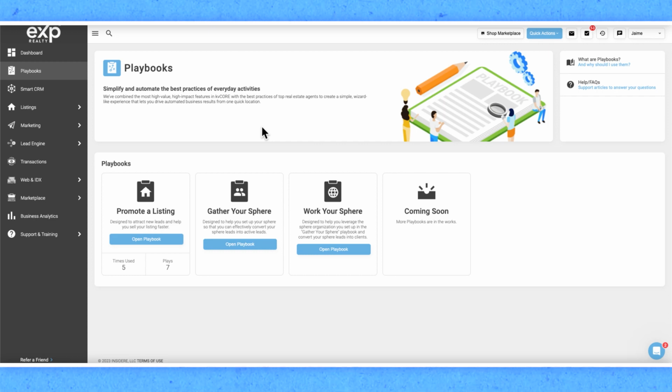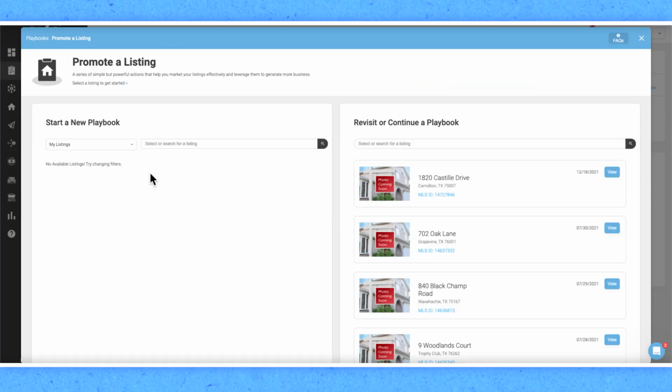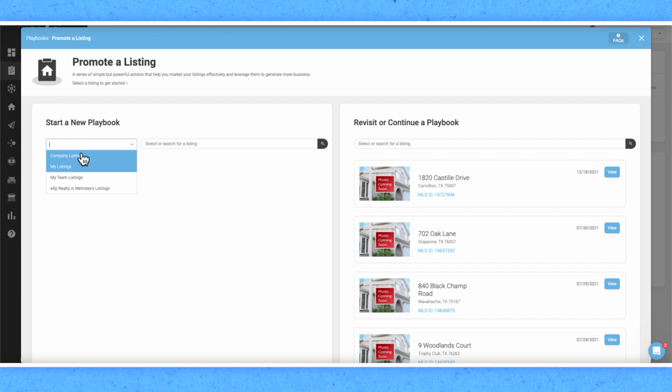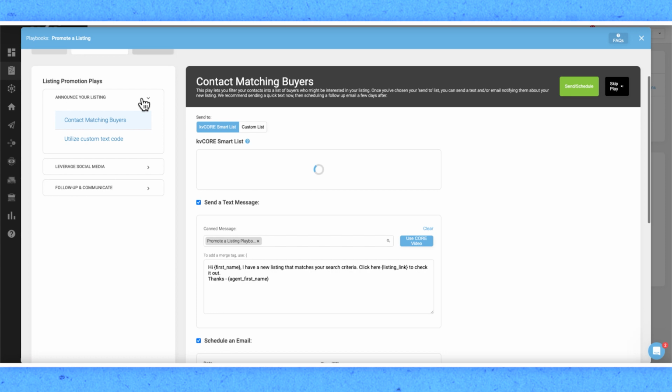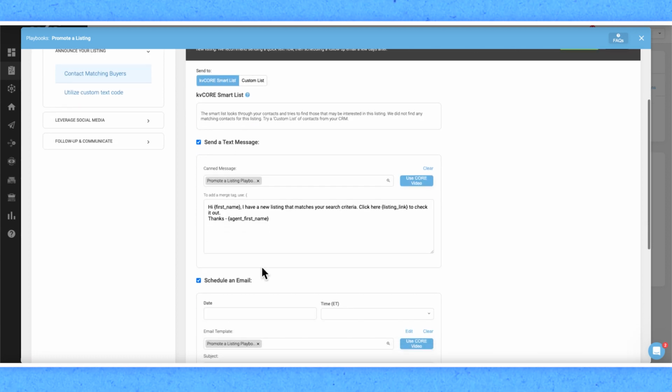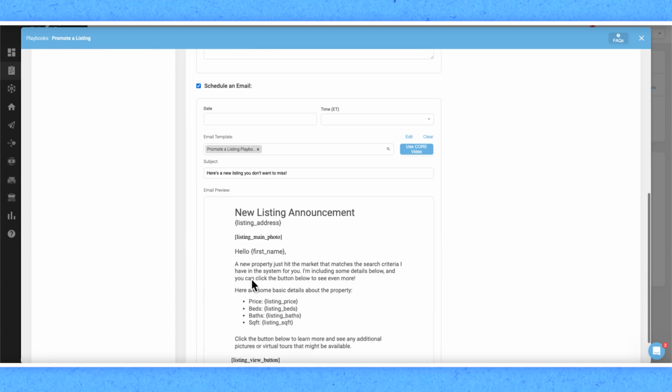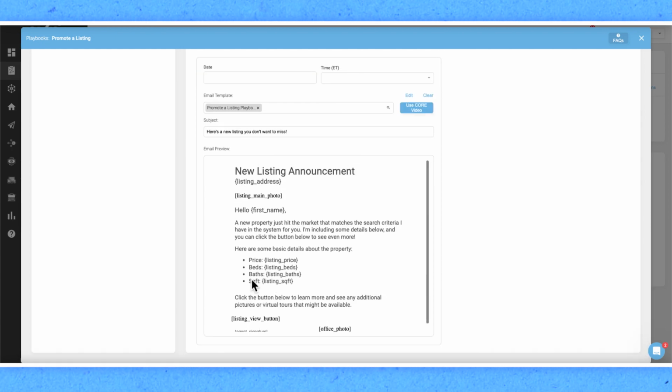So if you have a listing, it'll give you a playbook of what to create. You could create your landing page, or a squeeze page. I'm sorry, not a landing page. Let's see here, company listings. So start promoting, and then I can text this to certain individuals, I can email this to certain individuals, and I can do all that fun stuff.